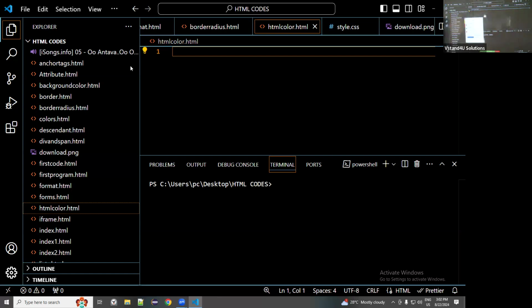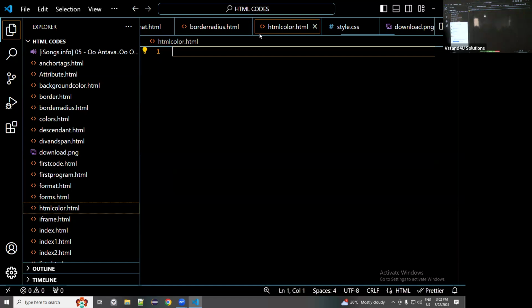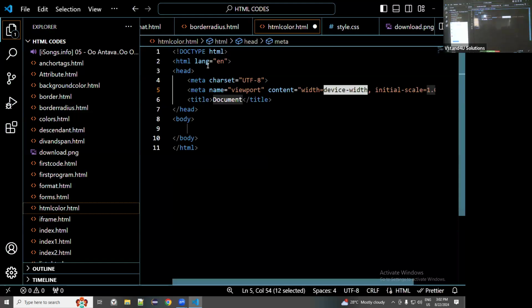First of all, save your file name as HTML colors, or color, whichever you want, you give. Now I have already created a file called HTML color. Can you people see here? HTML color dot HTML. Clear? Now let me use the shortcut. What is the shortcut? Shift tab 1 enter.